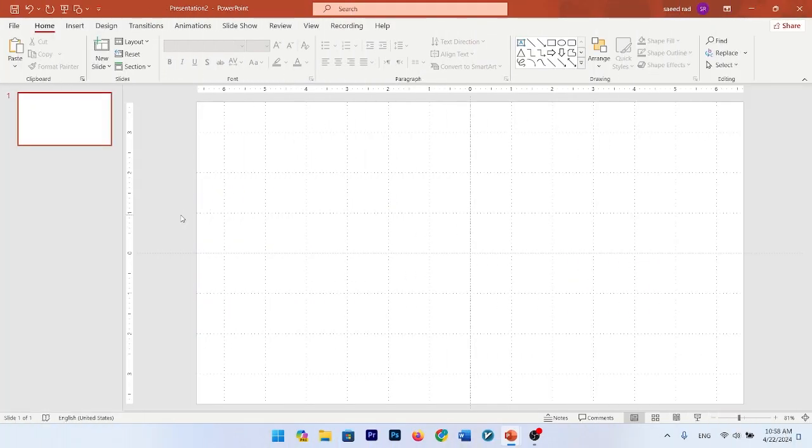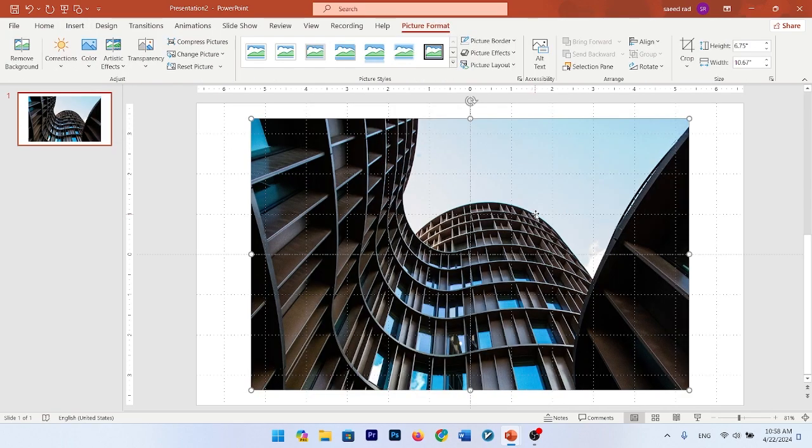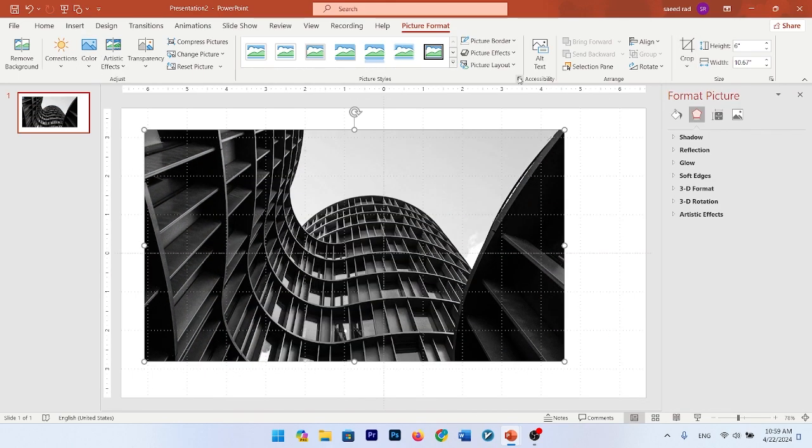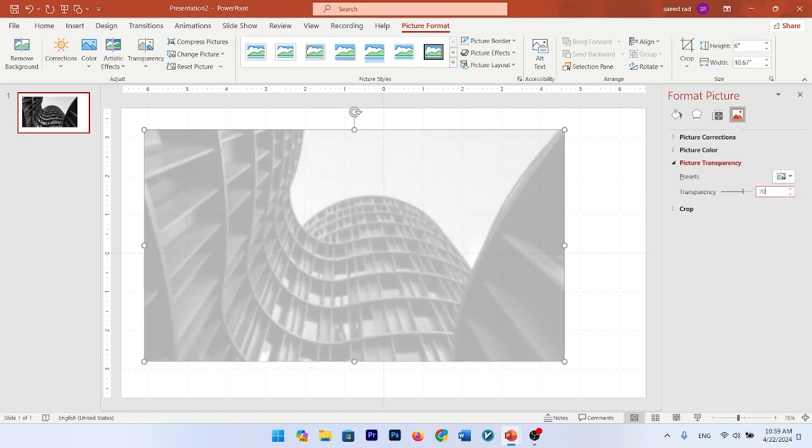Add a picture that you want, set it for your background. Insert it, crop it to the size of your background. Change the color to black and white and go to the picture format. Go to artistic effect, add the blur option, and select picture transparency and put it at 70%.